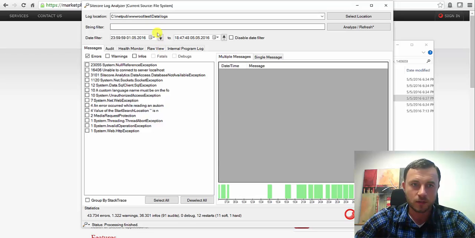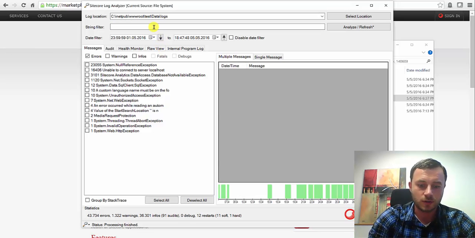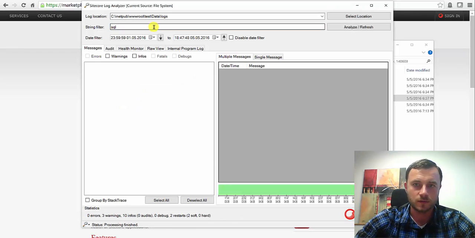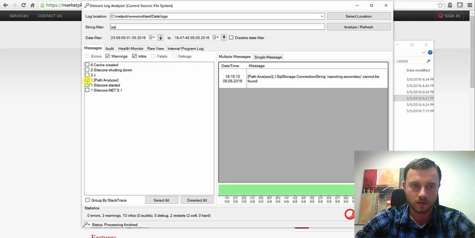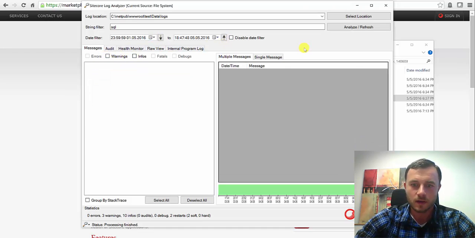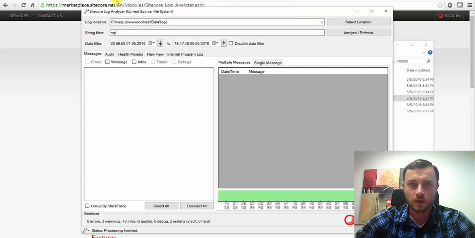All right. So what you can also do is search for a specific error message. This is another very useful feature of the tool. You can see we have, let's see, Path Analyzer, SQL storage right there. Info messages. Great. So as you can see, this tool is very helpful in troubleshooting Sitecore issues. It allows us to easily look at Sitecore logs and find the information that we're looking for.